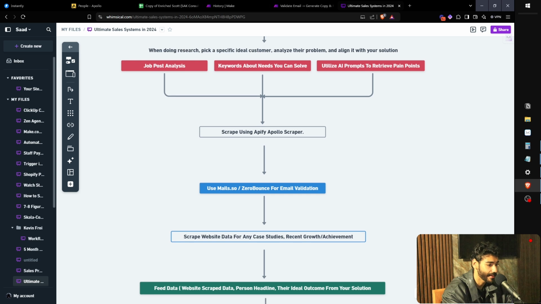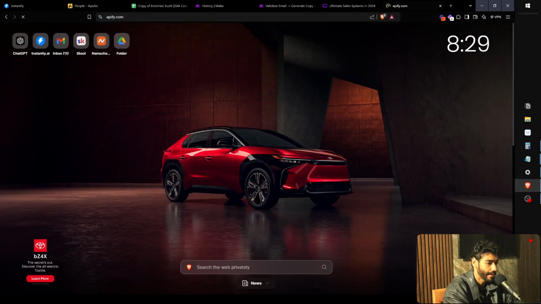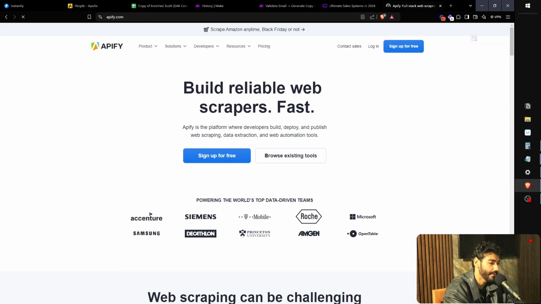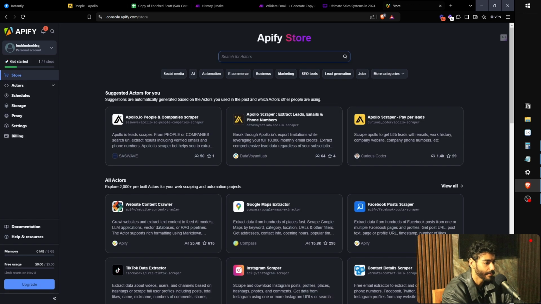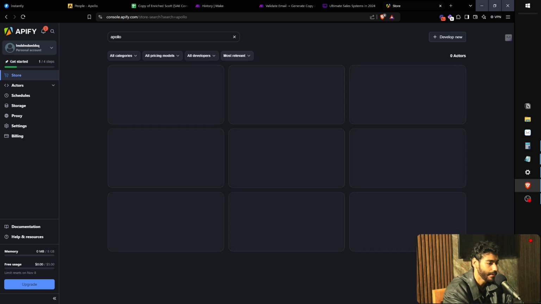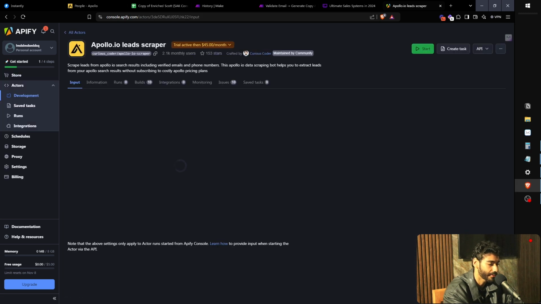Now, the next step is going to be using an Apify Apollo scraper. Now, Apify is the gold mine of scrapers. You could use that and scrape a bunch of leads extremely cheap. So I'm going to walk you through the platform. It's called apify.com, and essentially you can just build your own scrapers, or you can just use their variety of like thousands of scrapers. So the scraper we're going to be using is, I'm just going to go to the console, and then we're going to look for Apollo, and then it's going to be Apollo Lead Scraper.